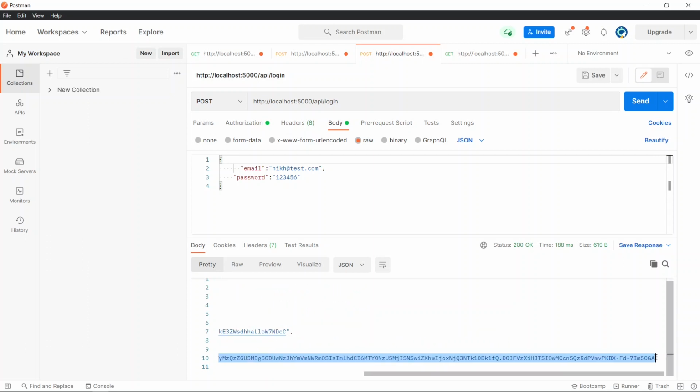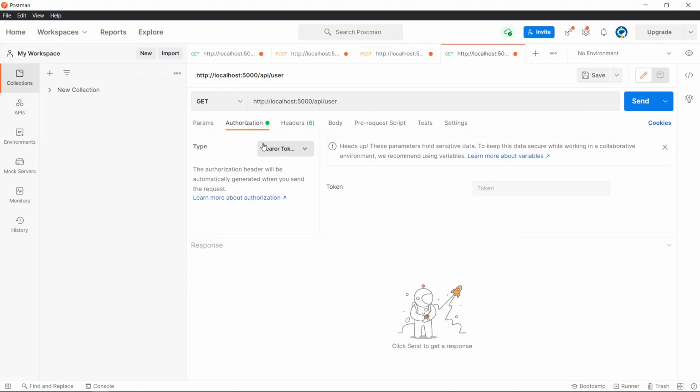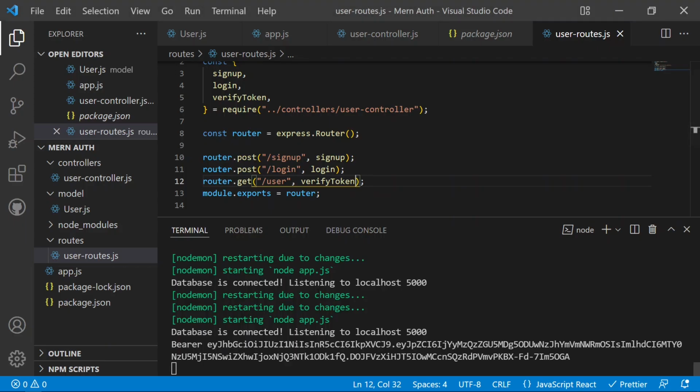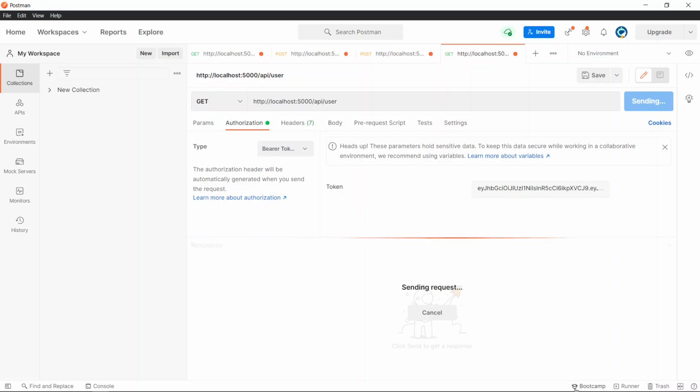So I have now copied it, and then we need to go to the GET request, select the authorization, select the bearer token, and then paste the token here. If I now send the request, you will see we have the token which we have now sent, and it is the same token.